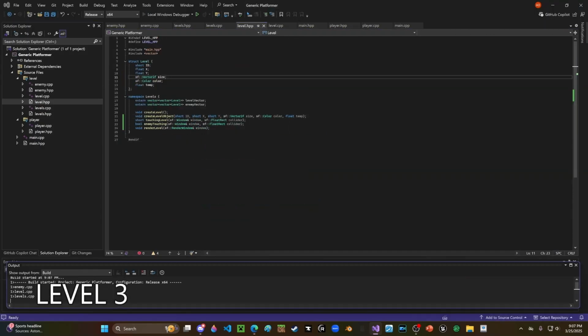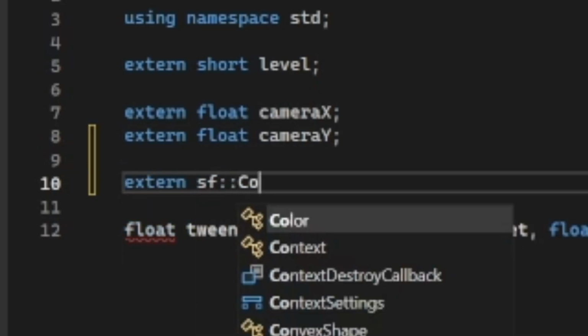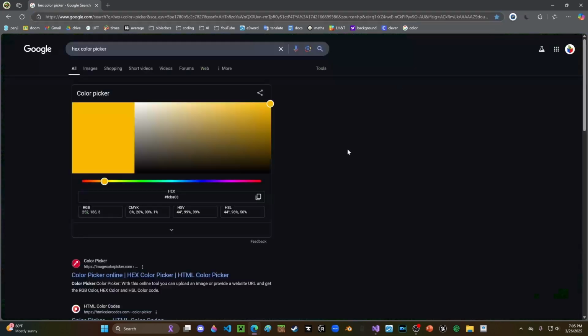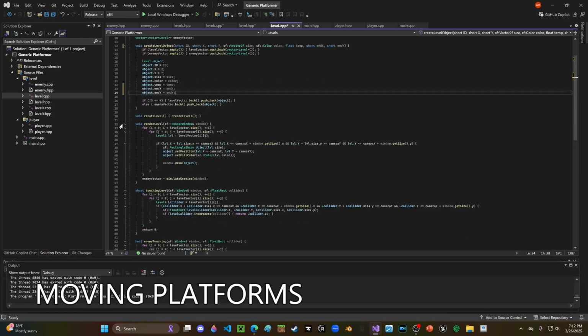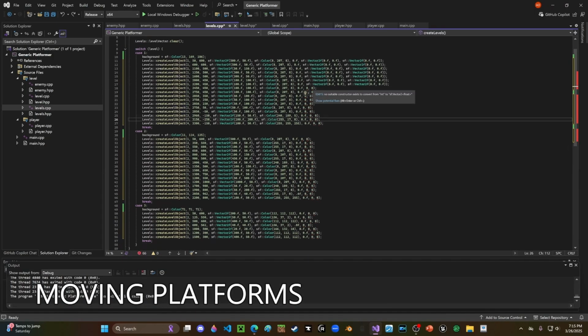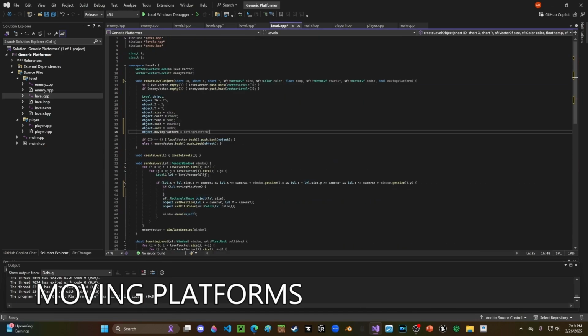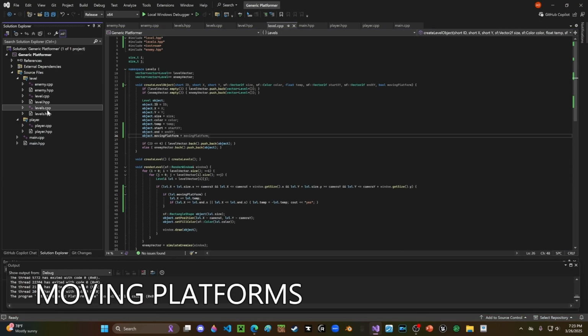And then we made level 3. It has a different color palette than the other levels. And then we also had the background color change in between levels so that it makes it a little more interesting. And then level three's new feature will be moving platforms, and it turned out pretty well.